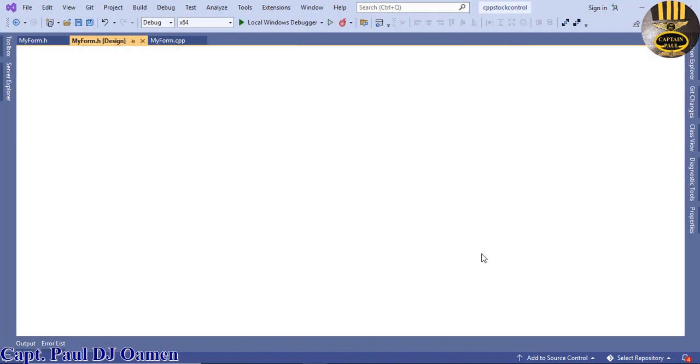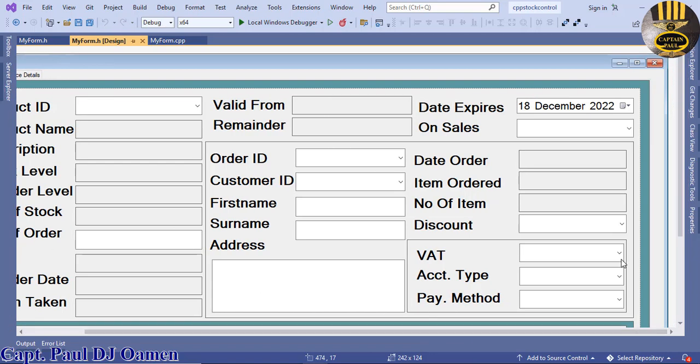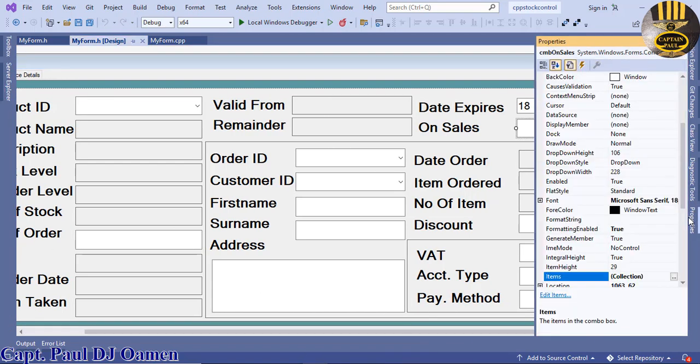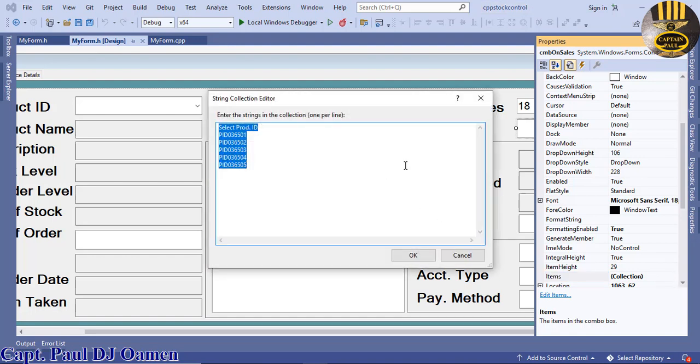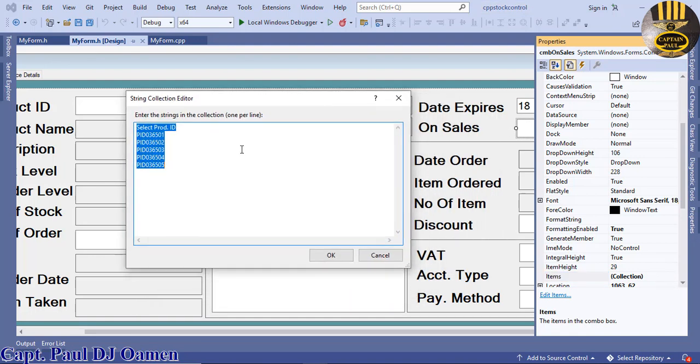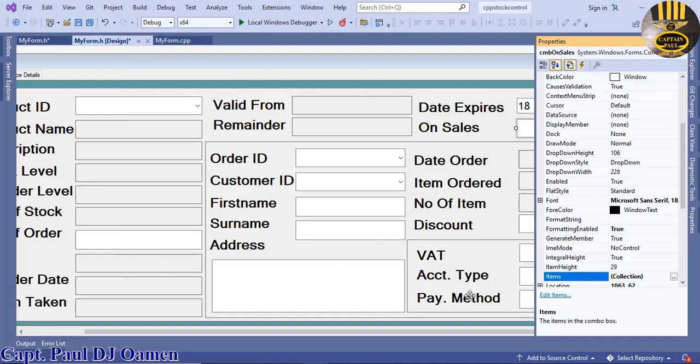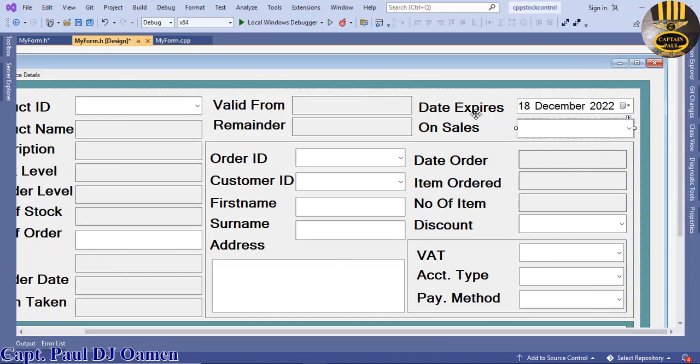And come right here, select this, open the properties, and that is the properties there. So it's meant to be on sales and no sales. Let's start with no sales. Item on sales. There. Okay, that's fine. Okay, let's run it one more time.